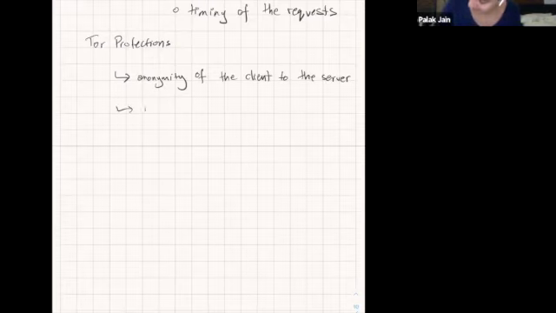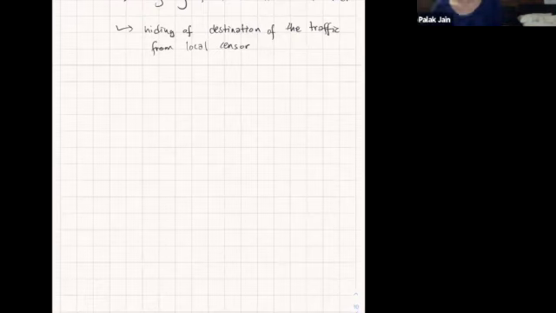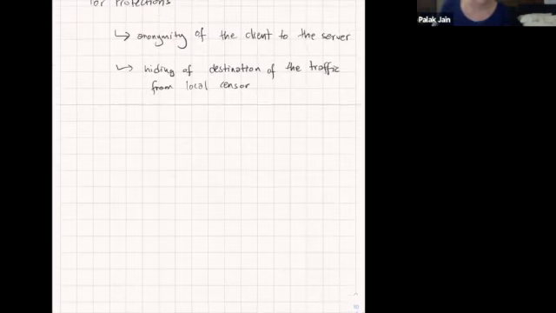and the hiding of the destination of the traffic from local censors. Not this type of sensor, the other type of sensor. Right. So these are the basic Tor protections.